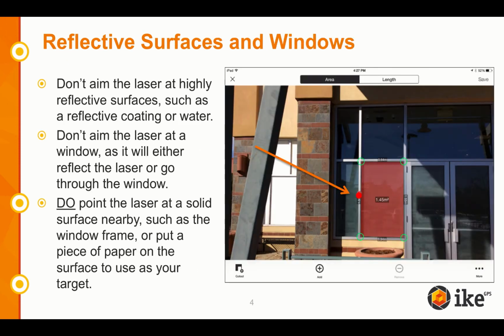If you run across reflective surfaces or windows, we do recommend a workaround so that you can continue to use Spike. You don't want to aim the laser at highly reflective surfaces, such as reflective coating or water, because it will reflect the laser, giving you an inaccurate distance reading. Same thing with windows. The laser could go right through the window. So what we do recommend is pointing the laser at a solid surface nearby, such as the window frame, or putting a piece of paper on the surface to use as your target.